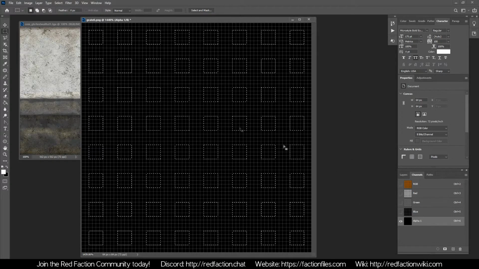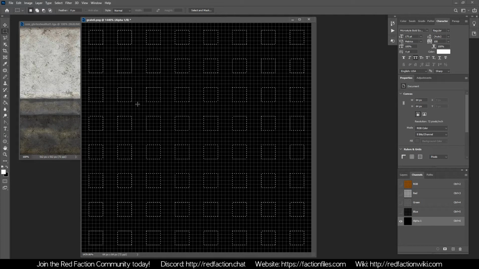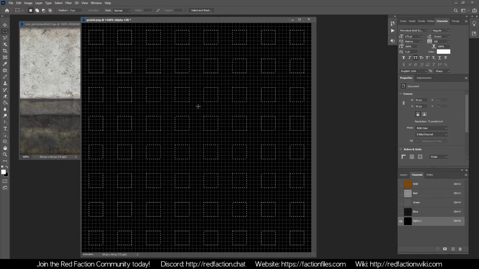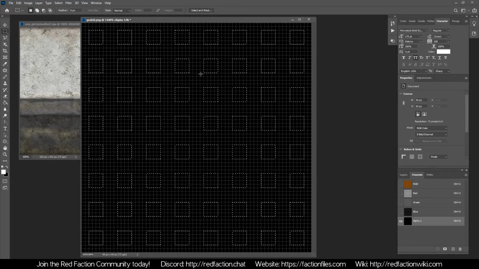Alpha channels are grayscale, and what that means is that white is fully opaque, fully visible. Black is going to, in the game, equate to fully transparent. You're going to be able to see fully through it. In my specific case, I want to be able to see through these holes, and I want to not be able to see through the bars.